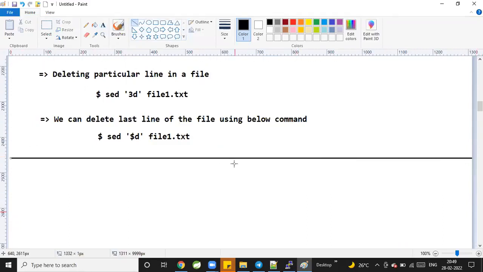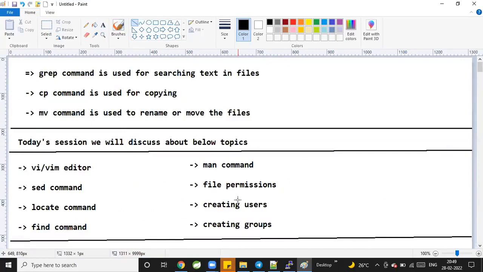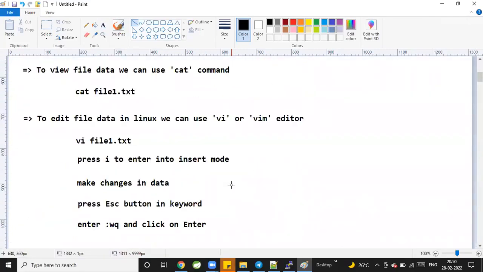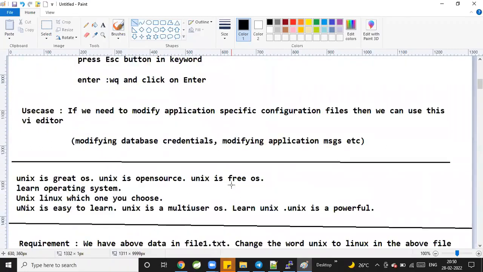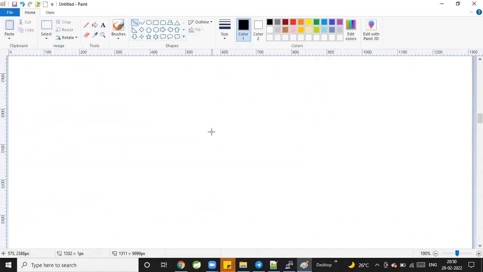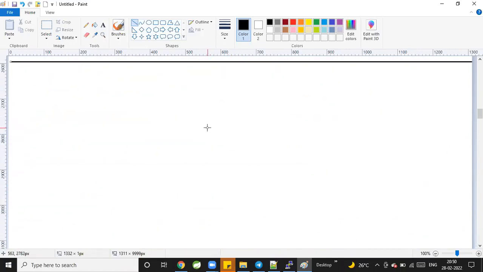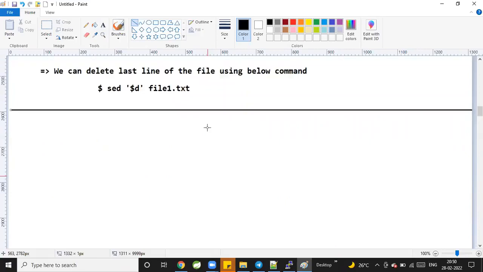So guys, with this, do you understand what is the purpose of the VI editor and the sed command? If you want to modify only small data, then you can go for the VI editor. If you want to perform substitutions, replace one word with another word, or delete some lines of data, then you can go for the sed command, which is a stream editor.